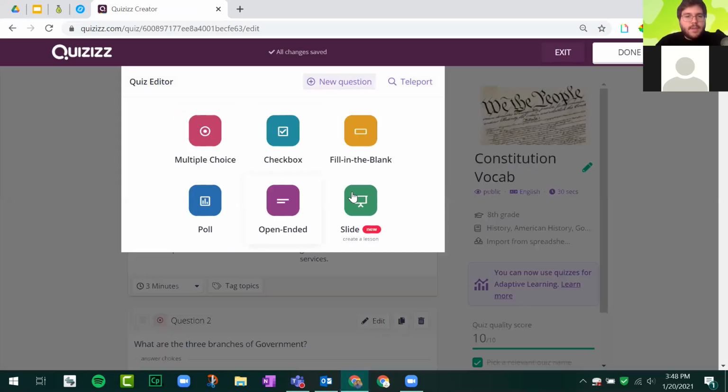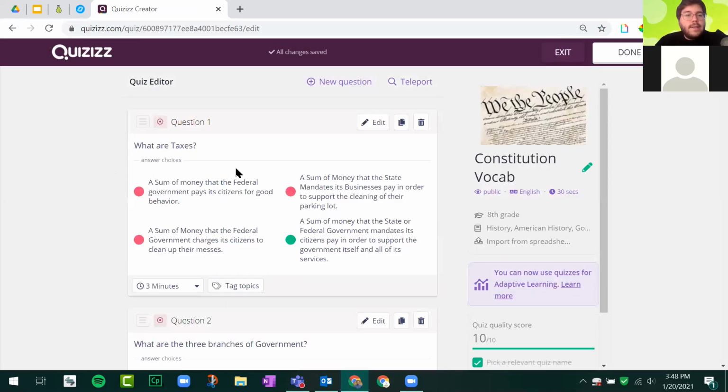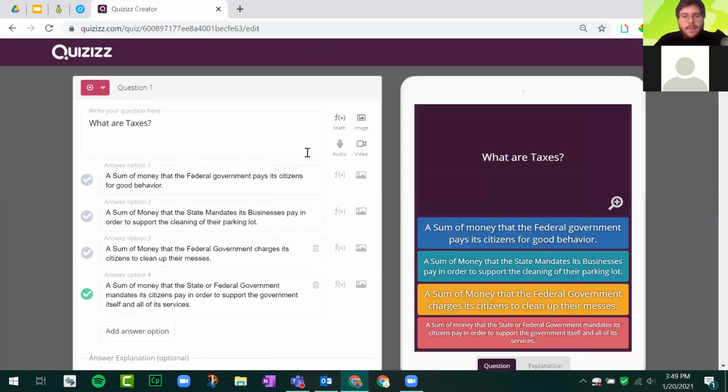You can see the different types of questions that you can do. So you can do a multiple choice, checkbox questions, which lets you select multiple answers. You can do fill in the blanks, polls, or open-ended questions. You can even do a slide, which is just kind of like a non-interactive slide, like in a regular PowerPoint. So you can add in lots of different types of questions in here. Or again, you can change each of these questions up if you don't like the definition that this person gave in here. You can change it up to whatever you like.